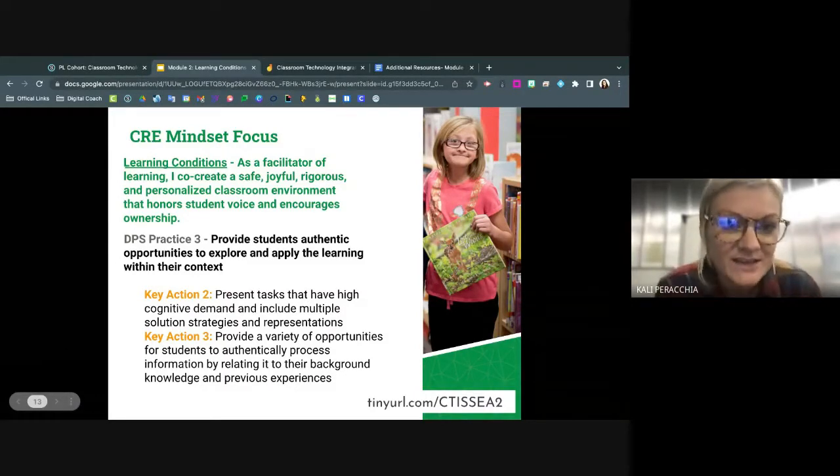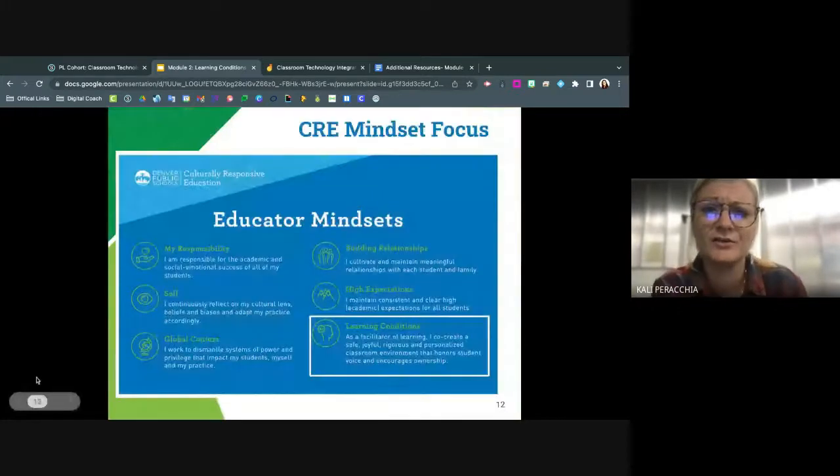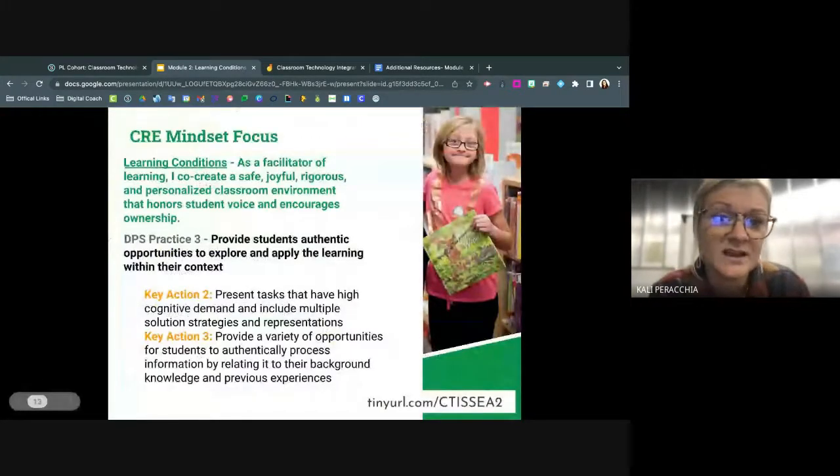Key action step 2 shows that we're going to present tasks that have high cognitive demand and include multiple solution strategies and representation. And key action step 3 is providing a variety of opportunities for students to authentically process information by relating it to their background knowledge and previous experiences. So today we're going to be providing you with a bunch of tools and takeaways to meet these key action steps.